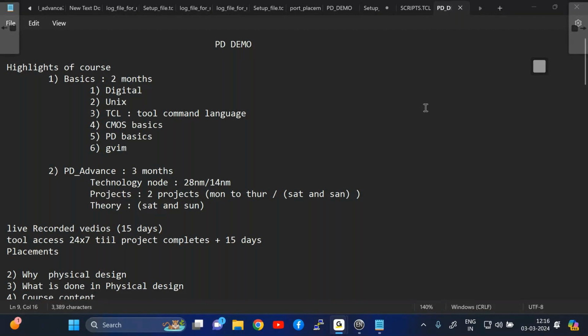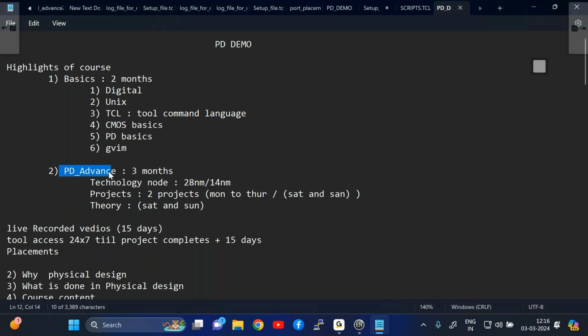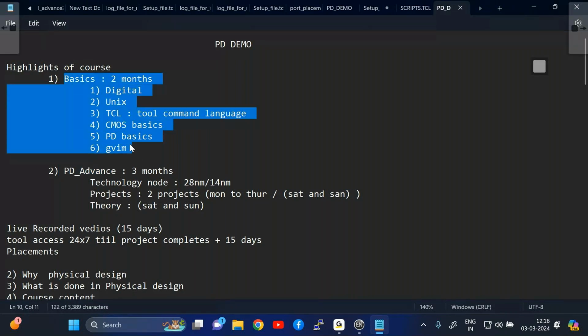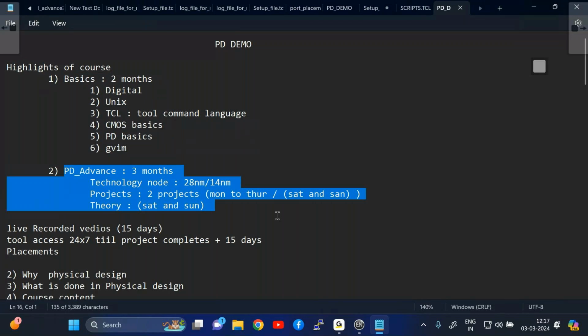Tool access is given after 2 or 3 months, after basics only. But when you enroll for advanced, they'll give you the tool access. When you enroll for basics, first they will give you the tools to use for basics, like Sigwin and some other tools. Later, when the advanced course starts, they'll give you the advanced tools, HC2 and Design Compiler. But if you enroll directly for advanced, they'll give the tools according to your requirement.